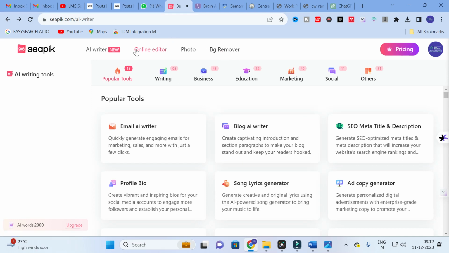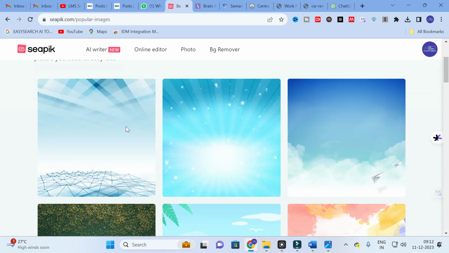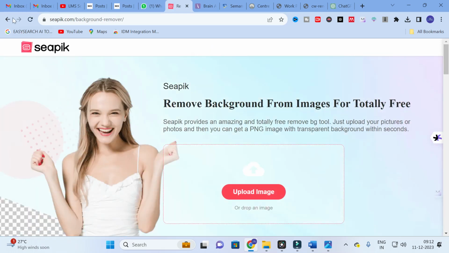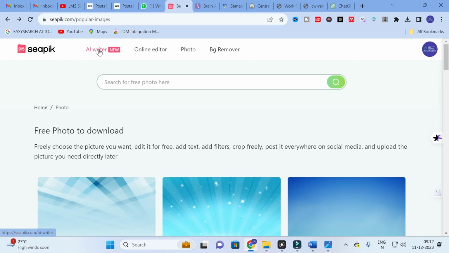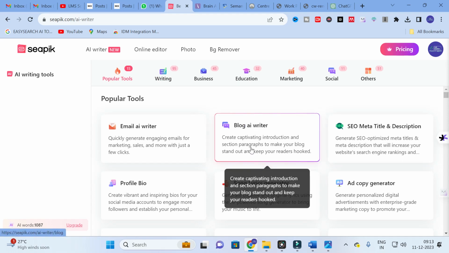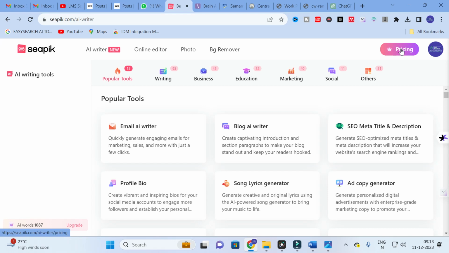Apart from this, here you can see there is an online editor option available in Seapik. Other than that, you can upload a free photo, so you can upload your photo. Next, background remover. These are also the options available in Seapik. As far as our research paper writing is concerned, here you can have 95 writing templates and 32 templates for education. Use this wisely if you are interested. There are 2000 words for free, so you can go on and explore with 2000 words, and then you can arrive at a conclusion on how Seapik will generate better content for your research paper.